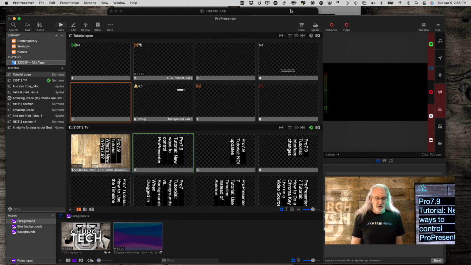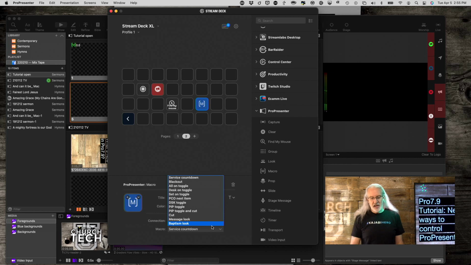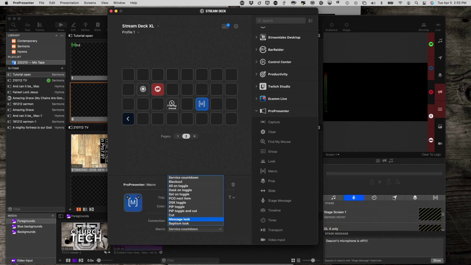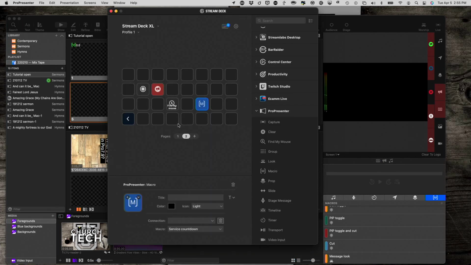So once you do that, then you could just drag these and make changes. As I say, the Find My Mouse doesn't really have any changes that you can make, but if we go down here and let's say macro, I can type in what it is, and that might be helpful because here I've got all my macros listed by name, where I have those down here in ProPresenter. So basically, instead of finding where it's located, I could just select any of those and bring them up here.